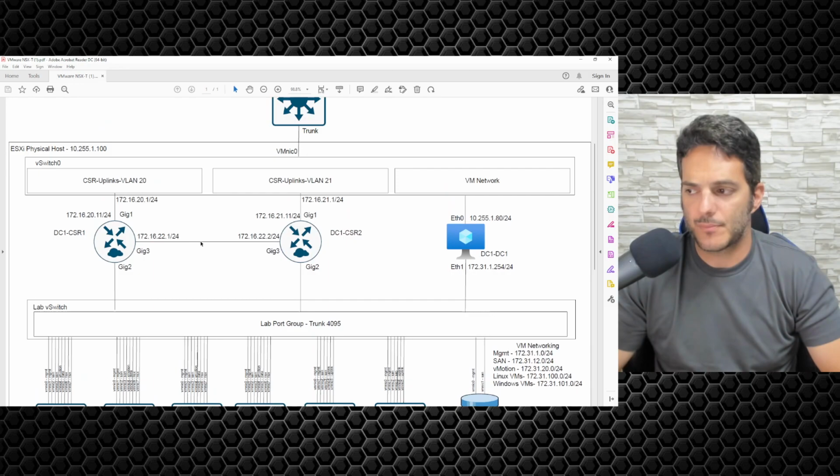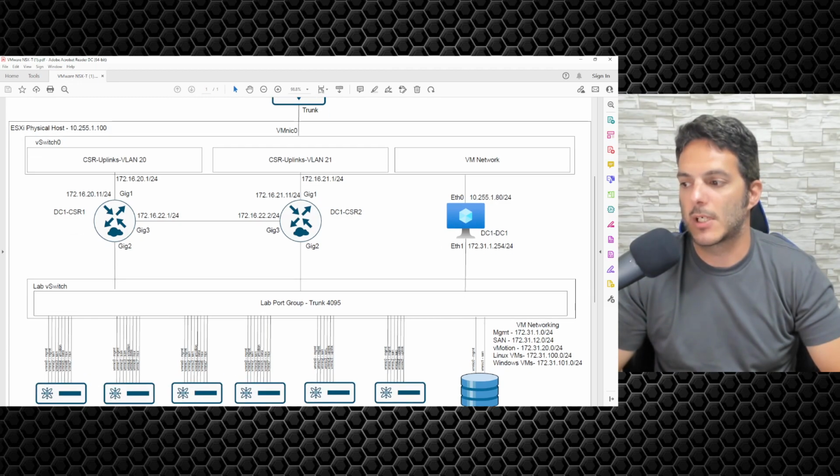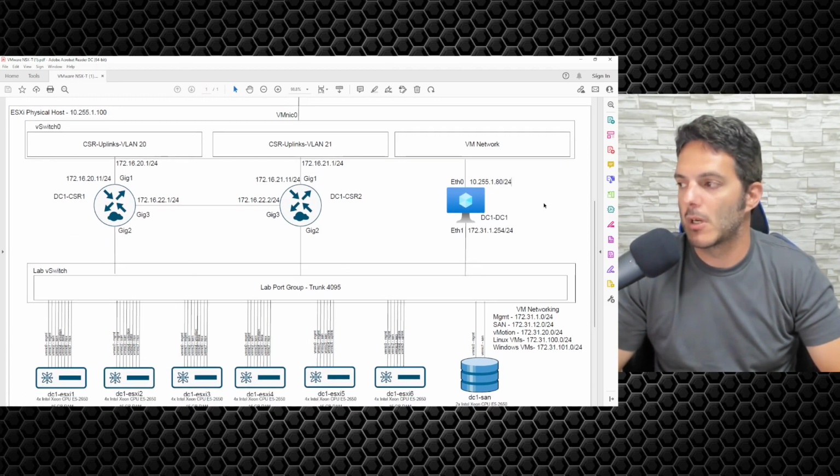So we're going to have the two CSRs that we're going to roll out, and then I'm also going to have a Server 2016 as our domain controller. That's going to have 2 network adapters on it as well. One adapter is going to be ETH0, which is going to be put into my VM network, which is going to allow me to RDP into this virtual machine sitting on this host. And what that's basically going to allow us to do is connect into the rest of our environment.